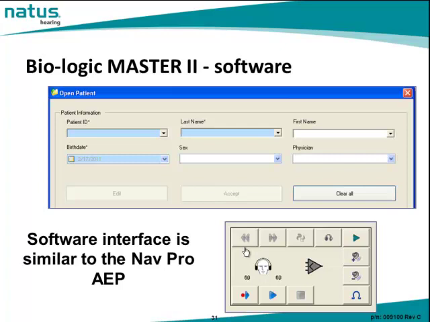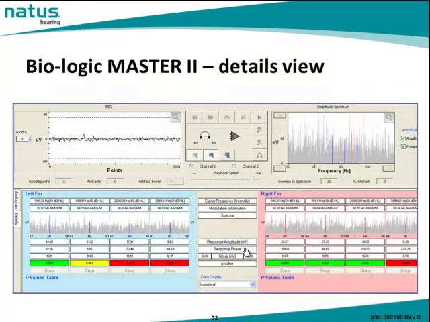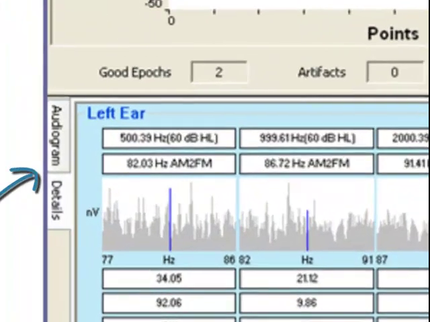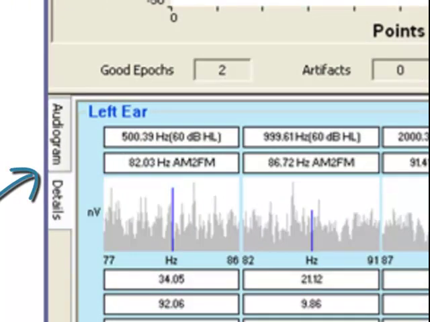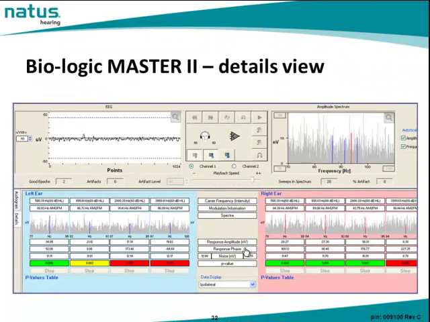As mentioned before, the Biologic Master 2 software is very similar to the Navigator Pro AEP software. In the collection view, this screen may look a little busy at first until you understand all of the different sections. I'll first direct your attention to the left-hand side of the screen where you'll see 2 tabs, one that says Audiogram and one that says Details. We're in the Details screen right now.